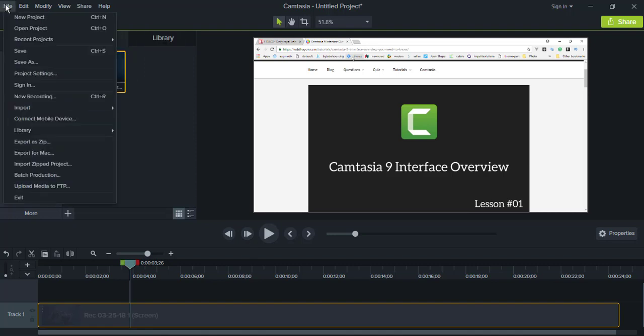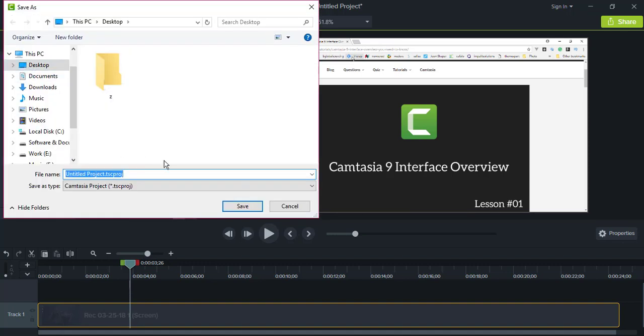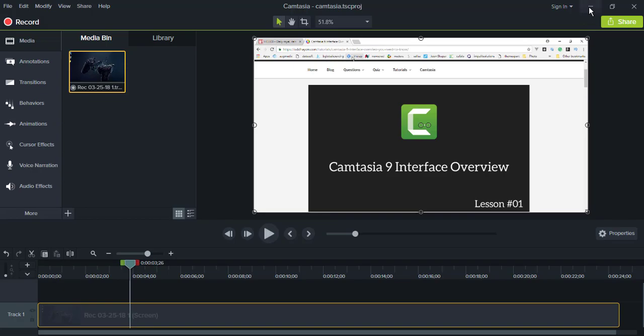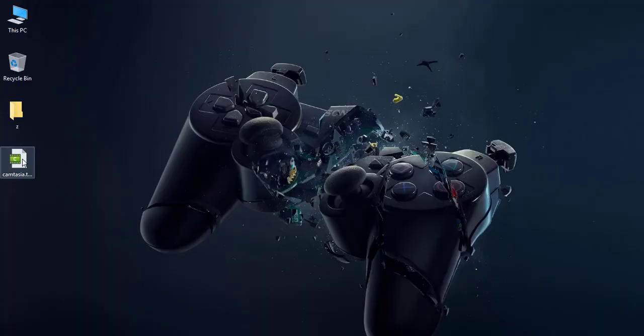To save the recorded file as a project, simply click on the Save As button. And type whatever you want. Successfully, this file is saved on your desktop in scproj file format.